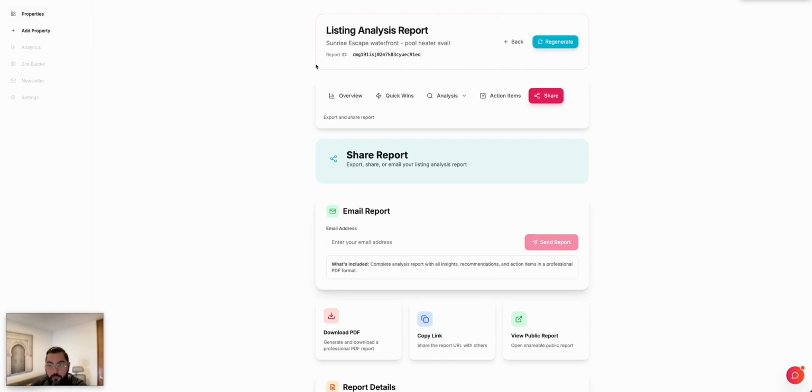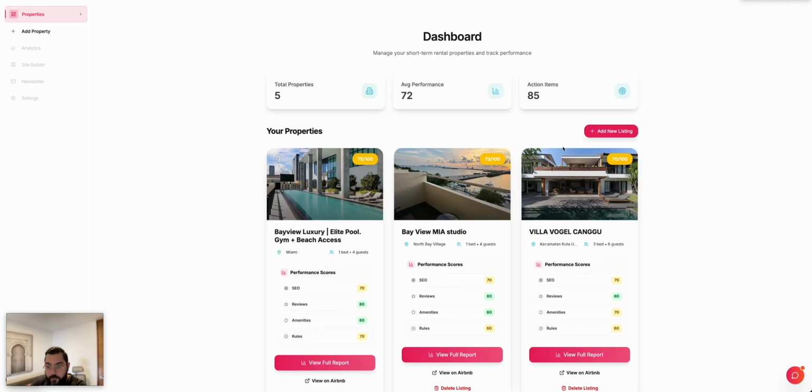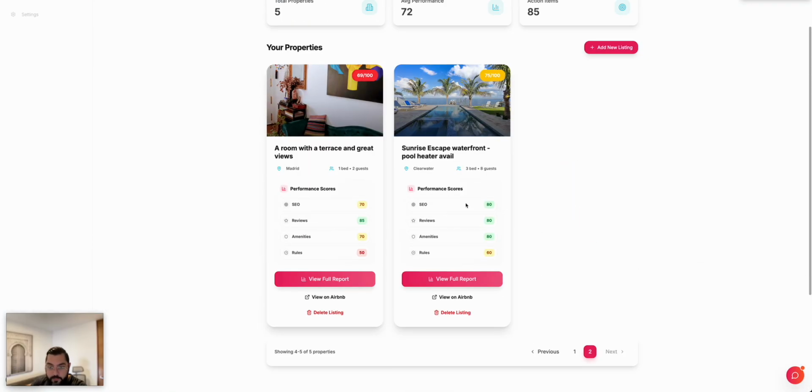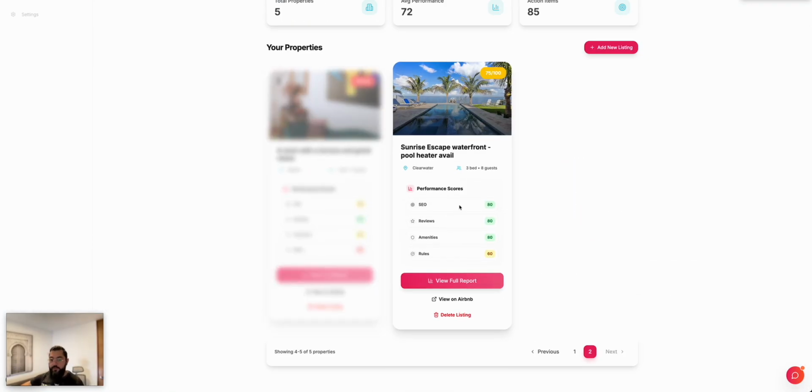So if I go back to my dashboard, and if I go to the end of the list, this is the recent listing we added in our platform. So you have view on Airbnb, delete listing, or click here to go to the full report. And you have a really quick score overview of your listing here.